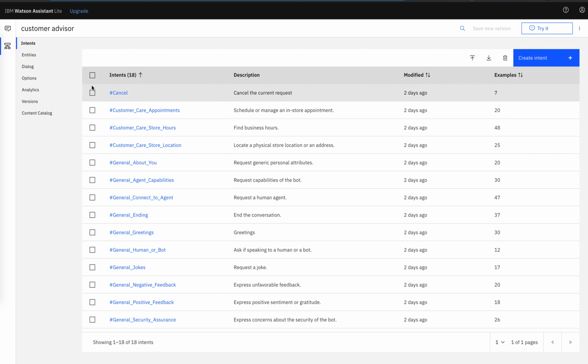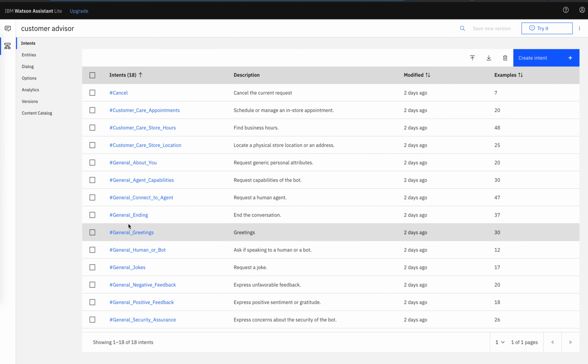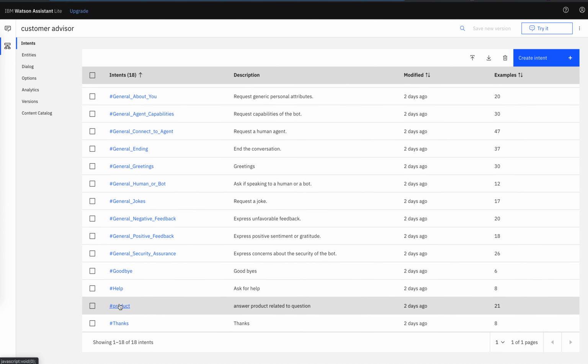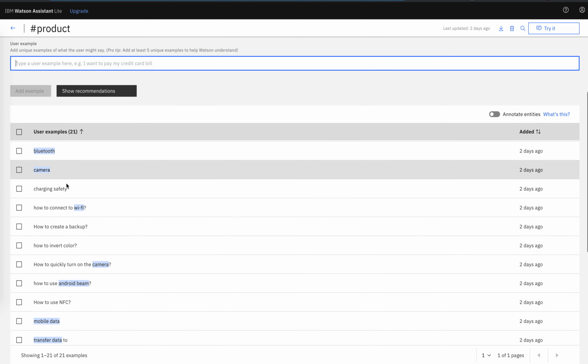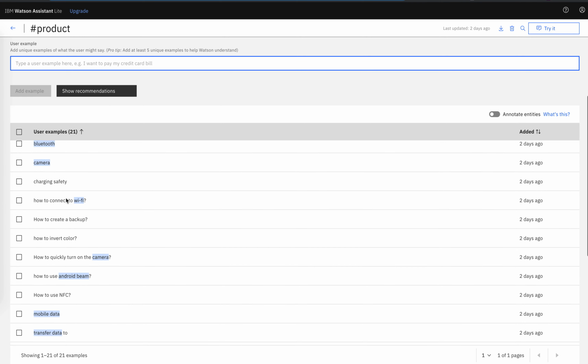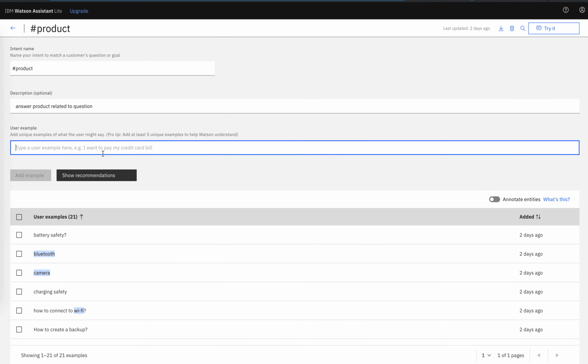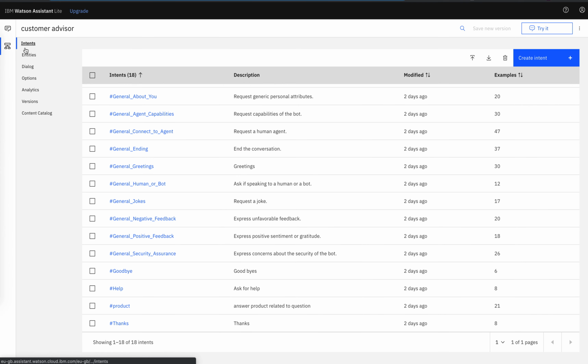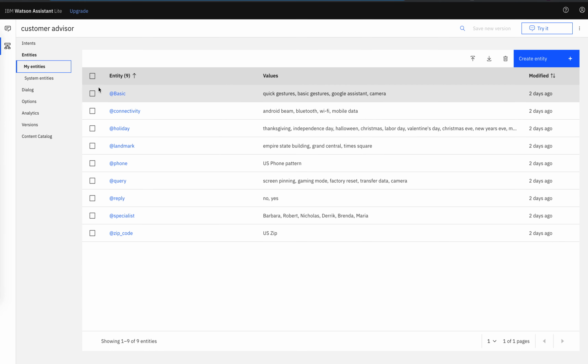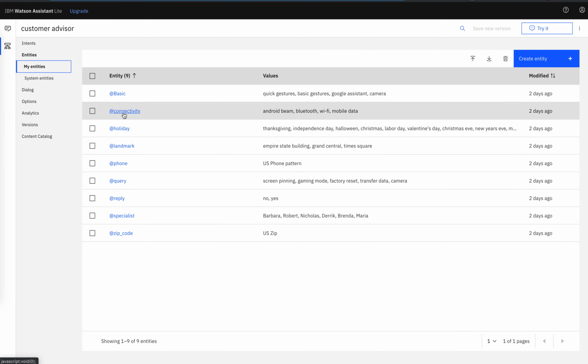In this project, apart from the basic natural intents such as cancel, general greetings, and general ending, I have created a product-based intent to answer product-related questions. I have already added some user examples in this intent so that when a query comes to the assistant, the assistant can correctly recognize the intent of the query. I have also created a few entities such as basic, connectivity, query, reply, etc.